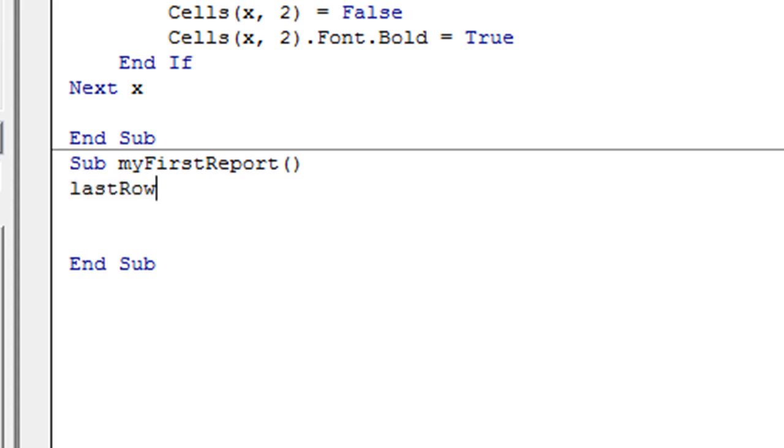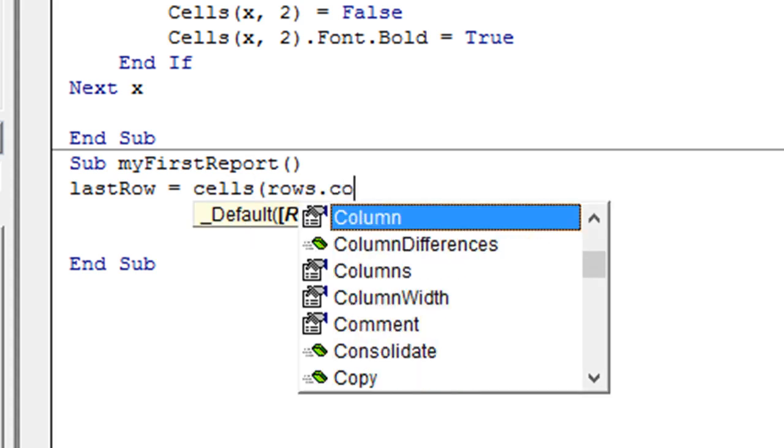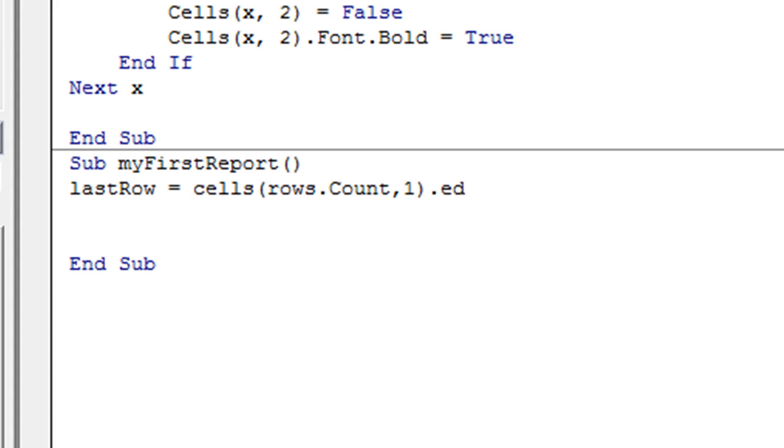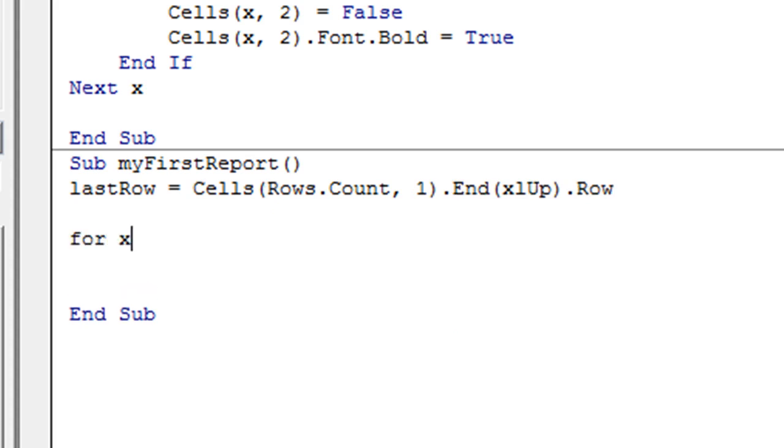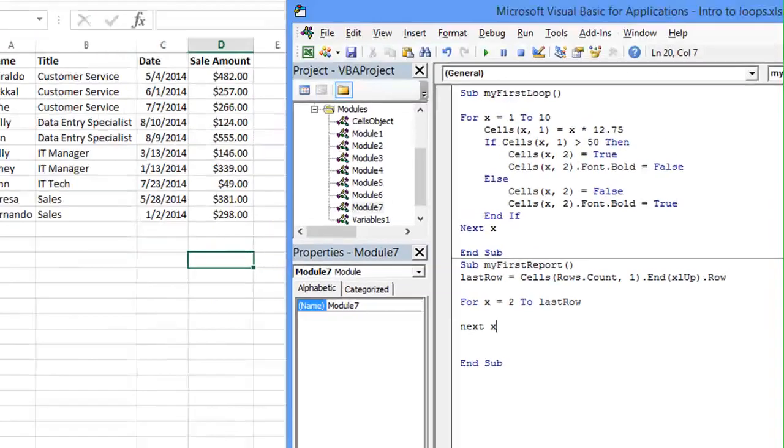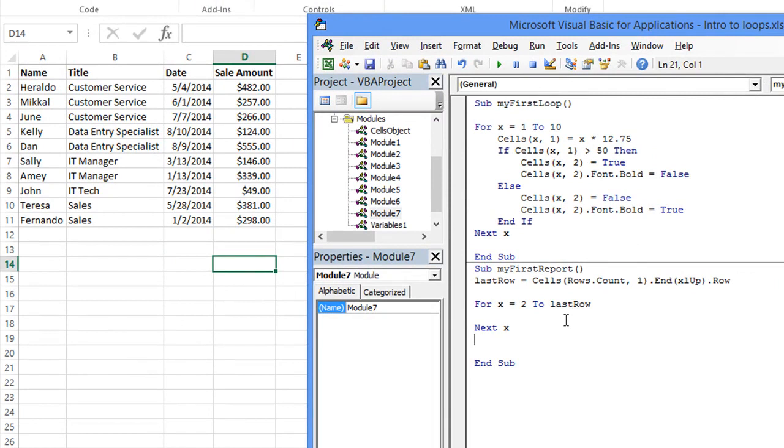Let's call it last row equals, and we're going to say cells, and we're going to use rows.count, comma 1, using the end function. We're going to go xlUp, and we're going to extract the row. That's our last row. And then we're going to say for x equals 2 to our last row, do our next x, hit tab, and we're ready to go.